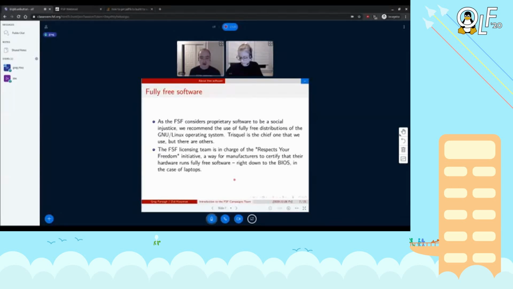There's a list of these on gnu.org. Triskel is the main one that we use at the FSF for all of our office computers. It's actually headed by our CTO, Ruben Rodriguez. So we're big fans of that. But often the matter of choosing a fully free software distribution can be kind of technically difficult, which is why the FSF started the Respects Your Freedom initiative. And that's a way for manufacturers to certify that their hardware runs fully free software.